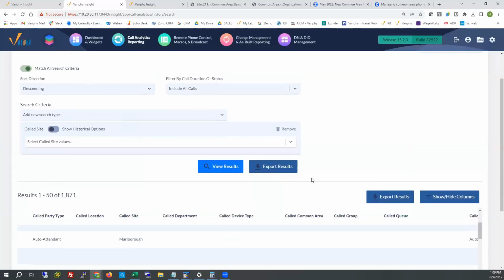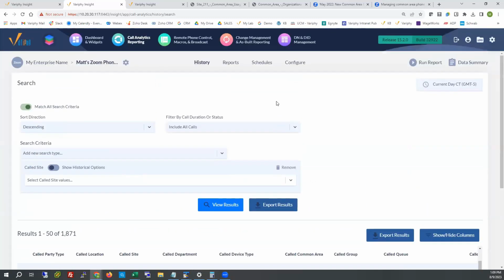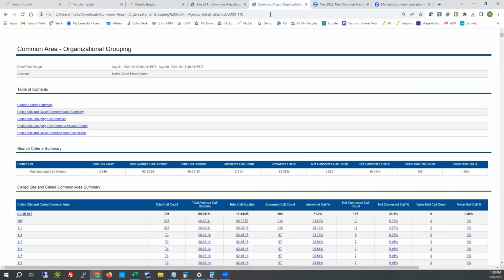So just looking at that, I do have a couple of reports lined up for us here. We'll take a look at this one right here. As I made mention, this is a more enterprise-wide organizational grouping just based off of these common area devices. So I threw together a quick, crude report last night, or this morning, excuse me. Here's a couple of days from August so far.